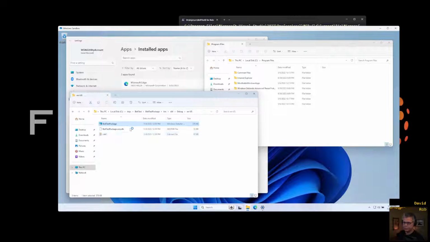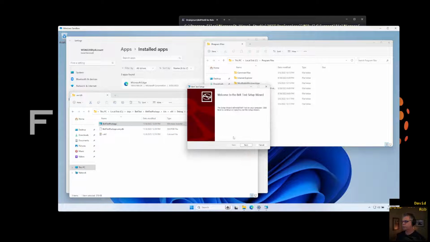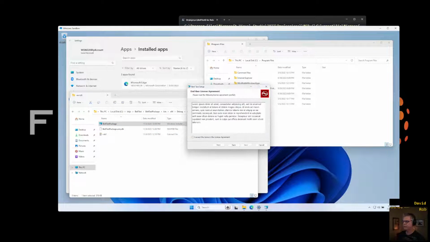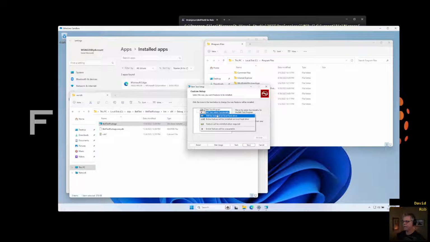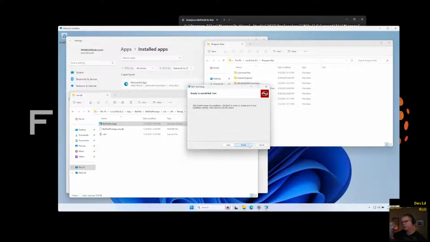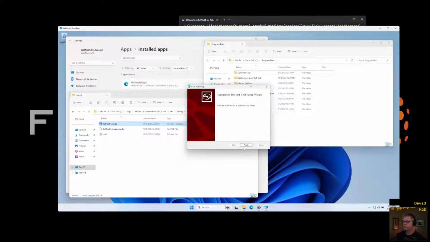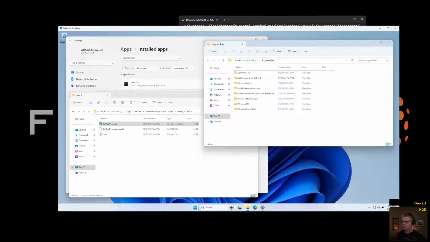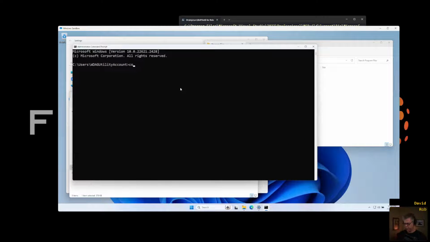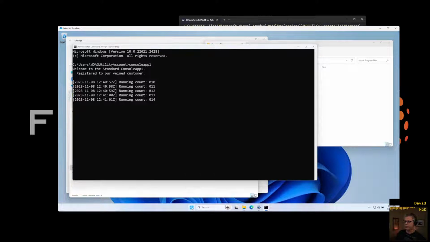So our MSI is built here. It was all clean before. So we'll go through, install, next, accept, next. This is like, let's add our admin functionality. So we'll get our tool, the command line tool with the shortcut, right? Or the UI tool. Starting service, that looks good. All right, CMD. Open it up, console app 1, run it. There we go, standard console to our valued customer, printing out the numbers.